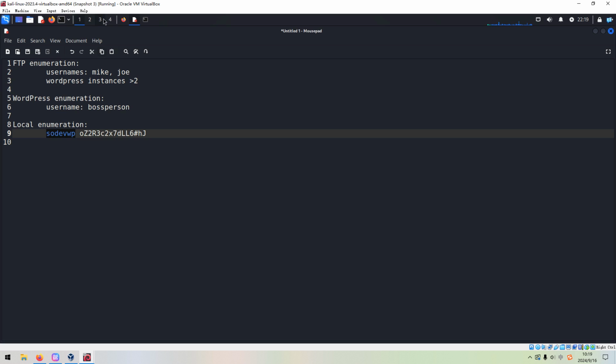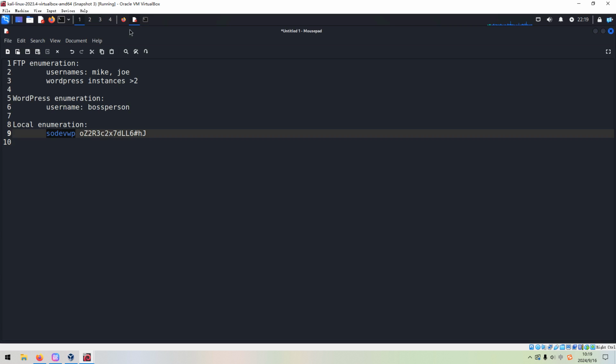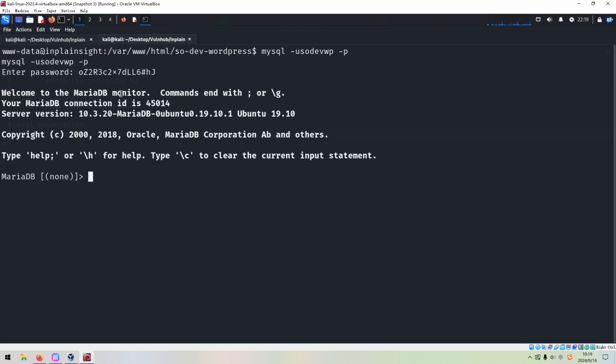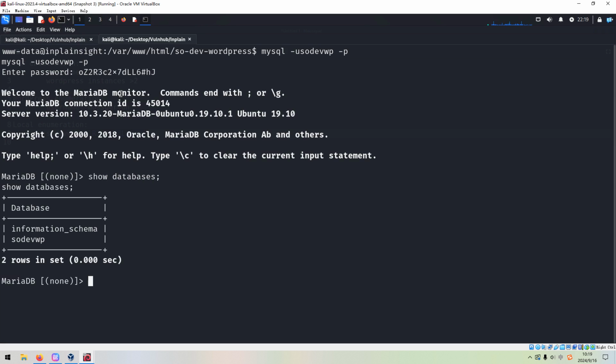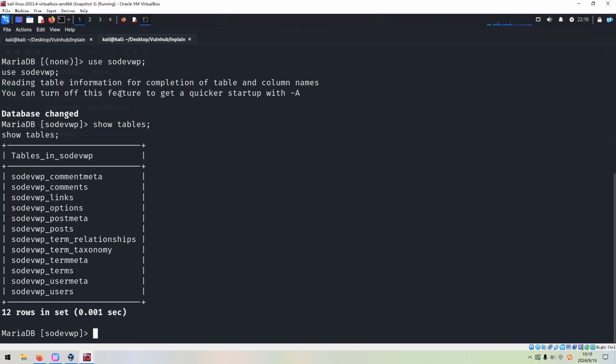We can copy the username, and then we can supply the password, a bit of a complicated password, but this doesn't matter. And then we can show databases, and we can use this one. We can show tables, and the last table is what we want.